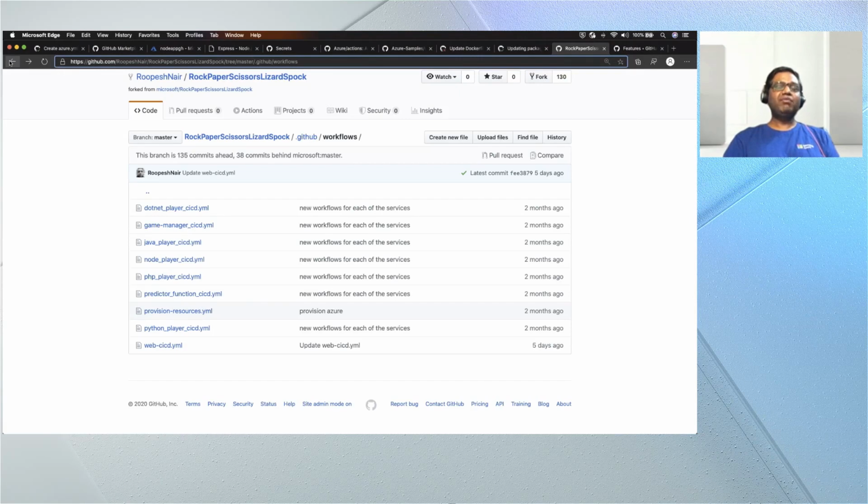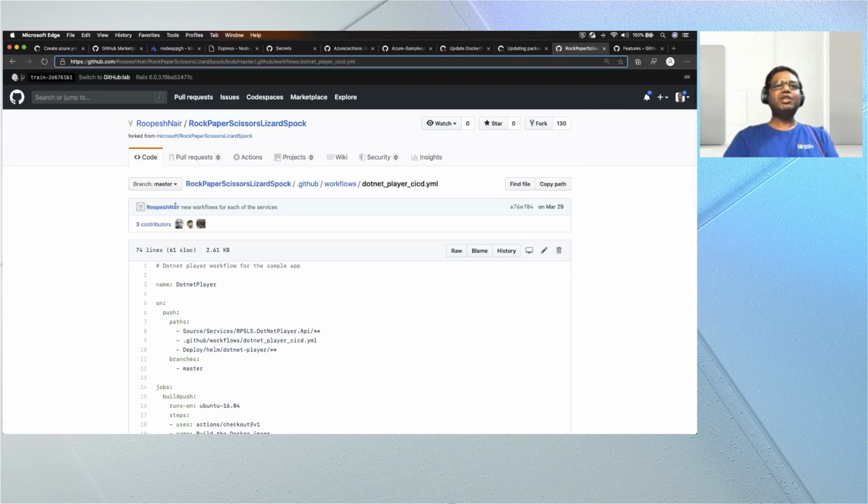So this is what will give you infrastructure as code. You can store all of your infrastructure into the code and then use it to achieve the automation. Now let me pick up one of the microservices and then show you. I just picked up the .NET.